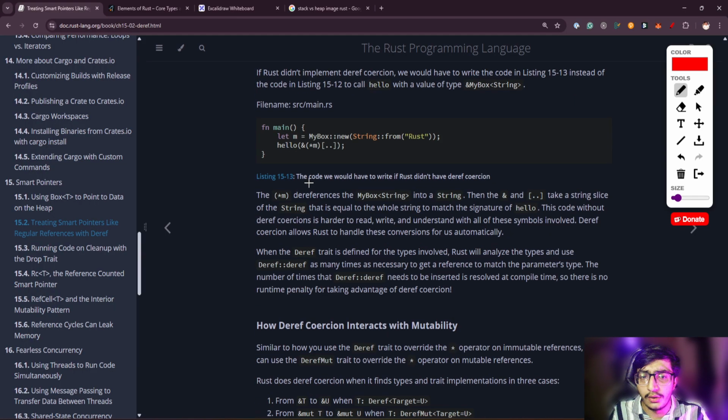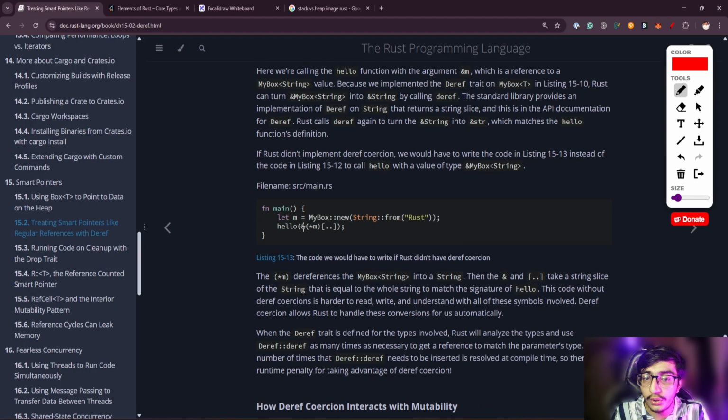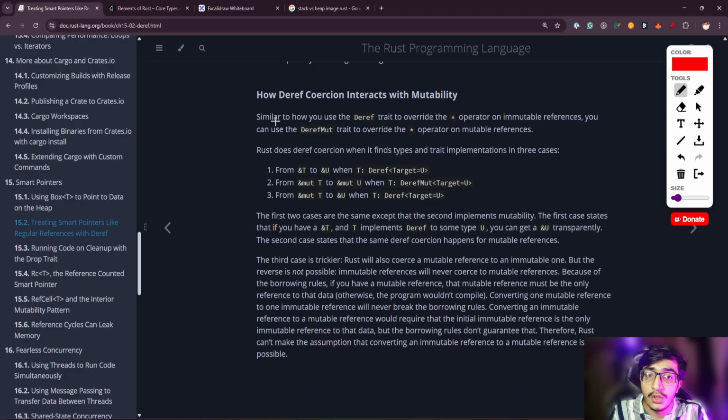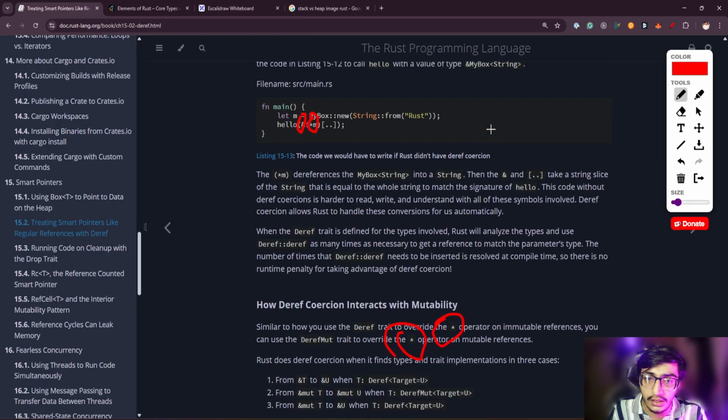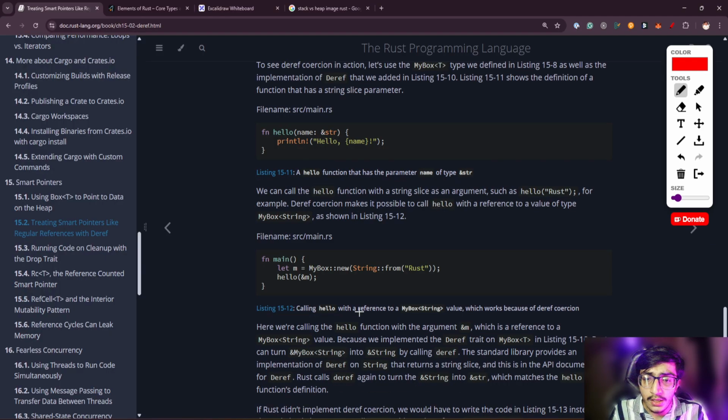So here, without deref, what you have to do is my box new string from Rust, and then you have to implement the ampersand, take the reference, dereference it, and the other functionalities. Here is how deref coercion interacts with mutability: similar to how you use the deref trait to override the multiplication operator on immutable references, you can use the deref mut trait to override the dereferencing operator. So now you can directly work with this.